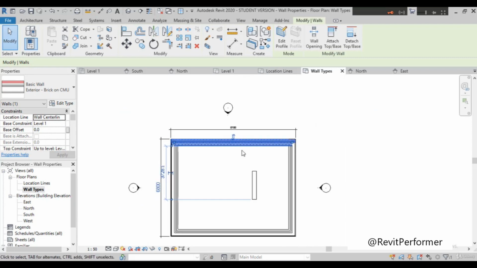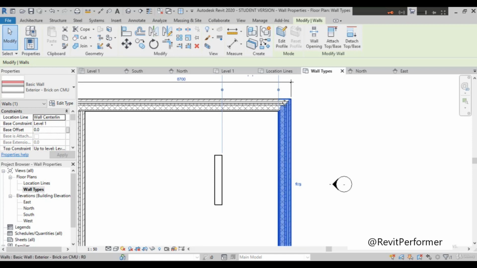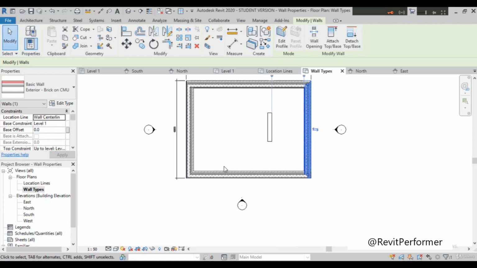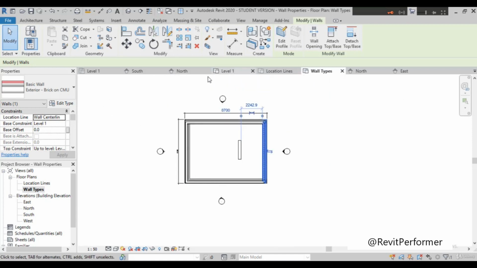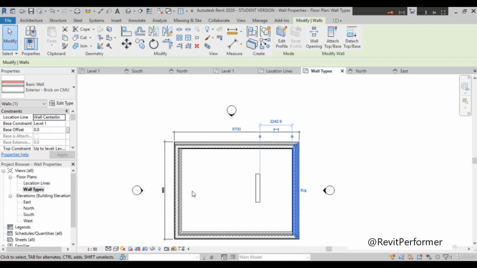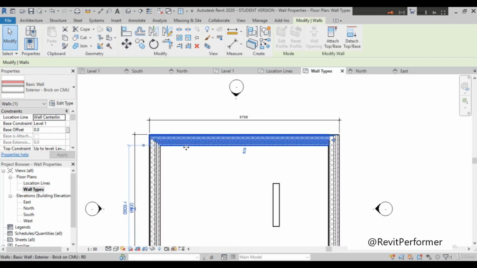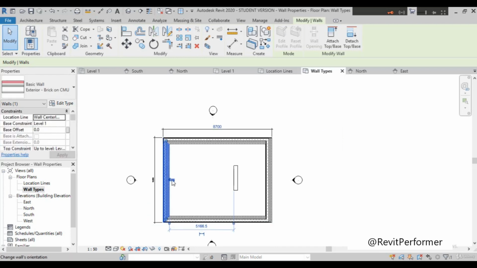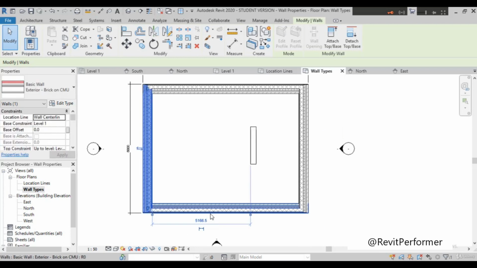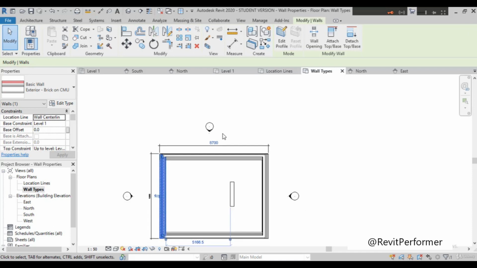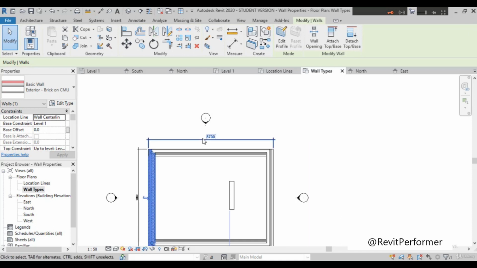Okay, and you flip it here, where the location line is center line. When you flip it, there is no difference in this dimension. So every wall, whenever you use it, if you don't want any difference in your panel, you can use it by center line, so it will not affect your wall dimensions.